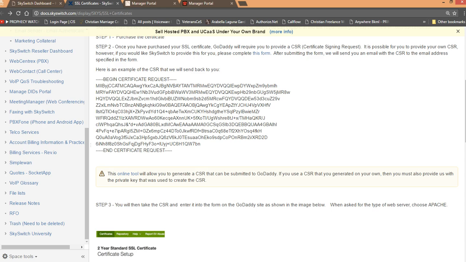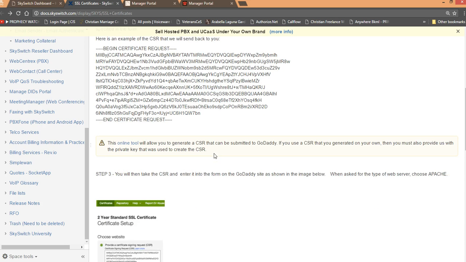Now, if you say, I already have an SSL certificate, then all you need to do is generate a CSR. And so we provided a tool here. If you already have an SSL certificate, you can generate a CSR through this online tool. So keep that in mind.